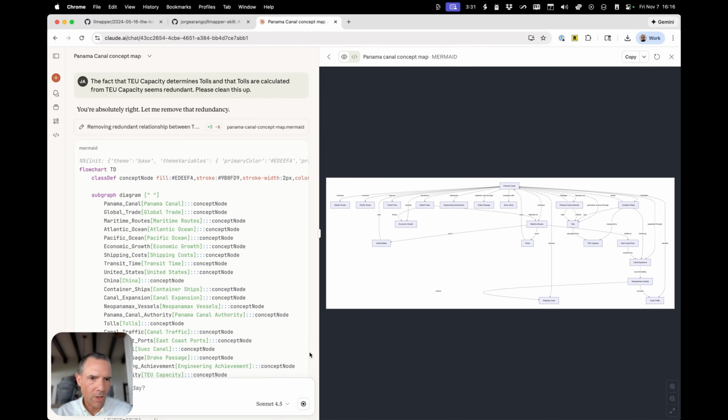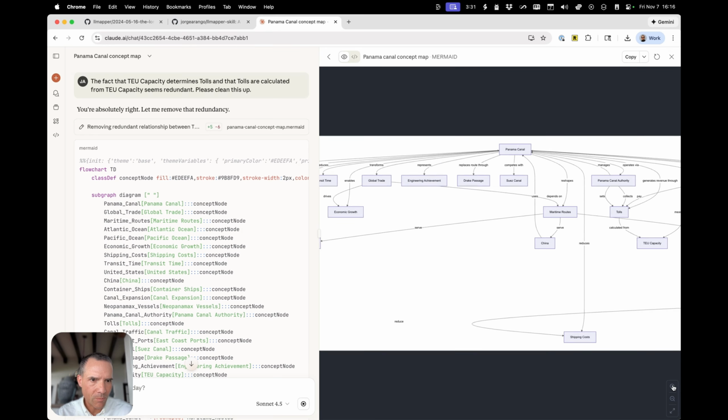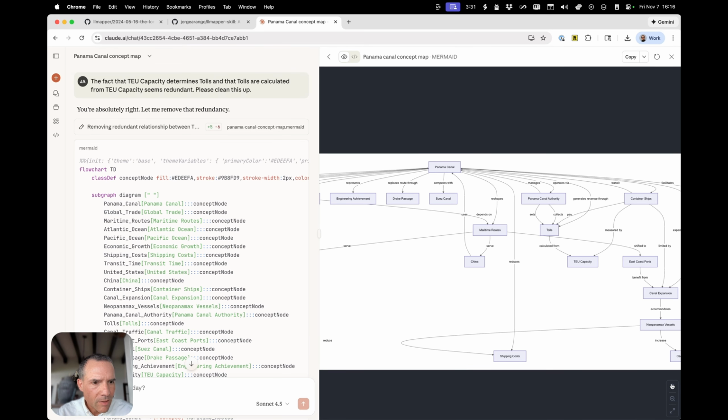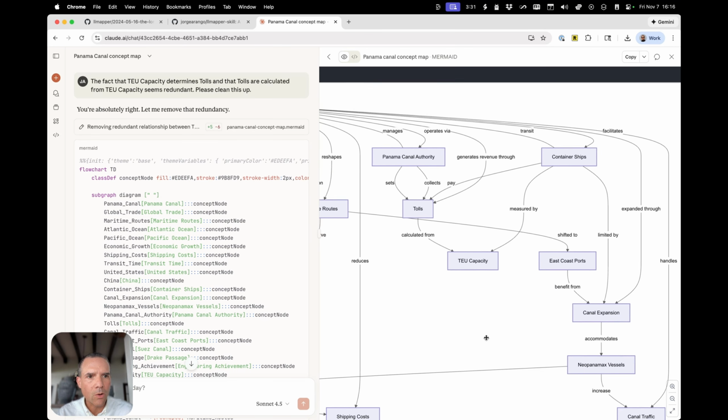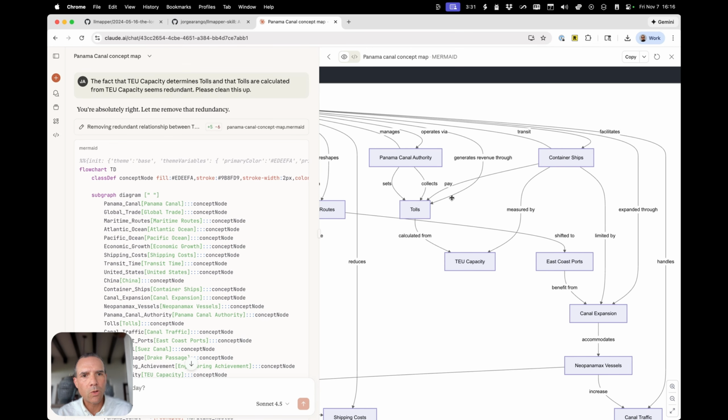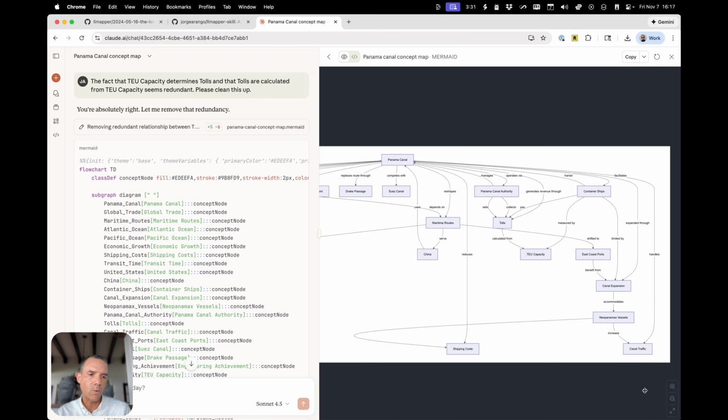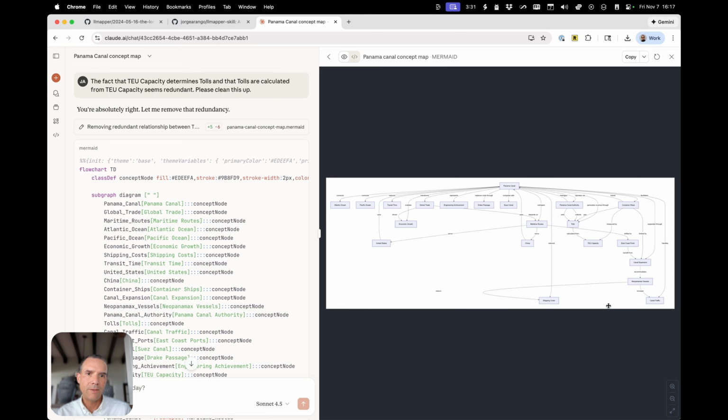All right, so it has redrawn the diagram. Let's look for the relevant section here. Okay, so yeah, there you go. So tolls are calculated from TEU capacity. Container ships are measured by TEU capacity. So I think that this is a little bit better. And you could imagine that doing this kind of thing, you could keep going until the point where you get a diagram that hopefully is helping you explore a complex subject.